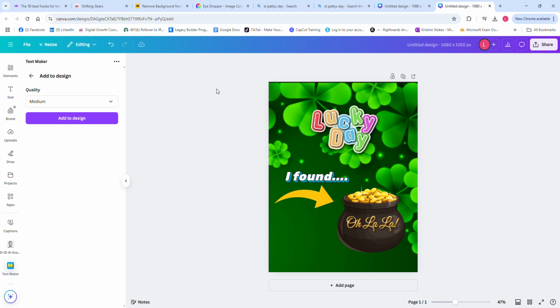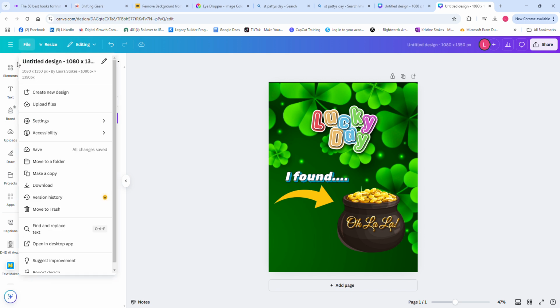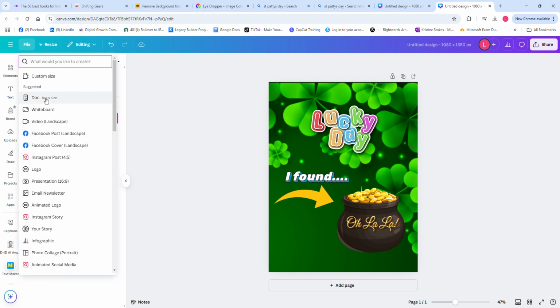Today I'm going to show you how to make this design from scratch without doing anything fantastic, but using the simple little tools that I have learned. So take a look. I'm going to start brand new. I'm going to go to File. I'm going to go Create New. I'm going to do an Instagram post as my layout.